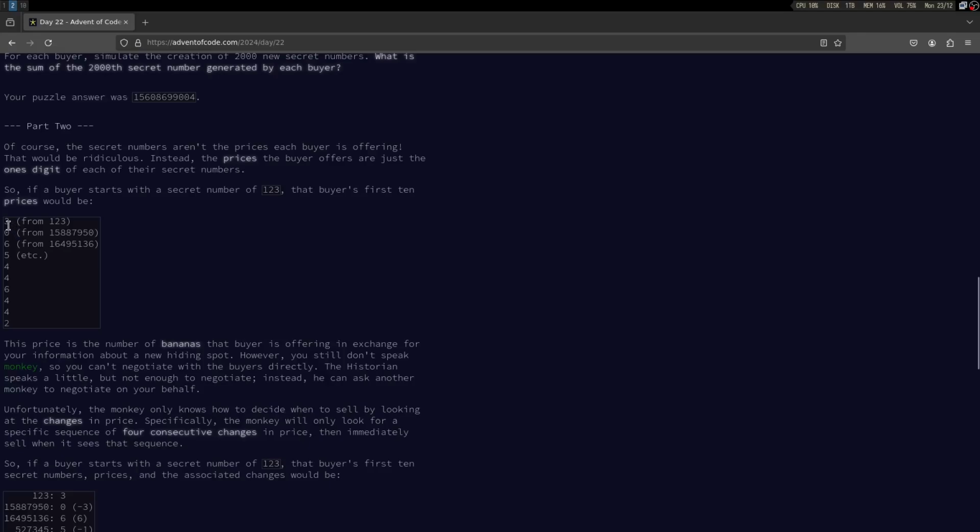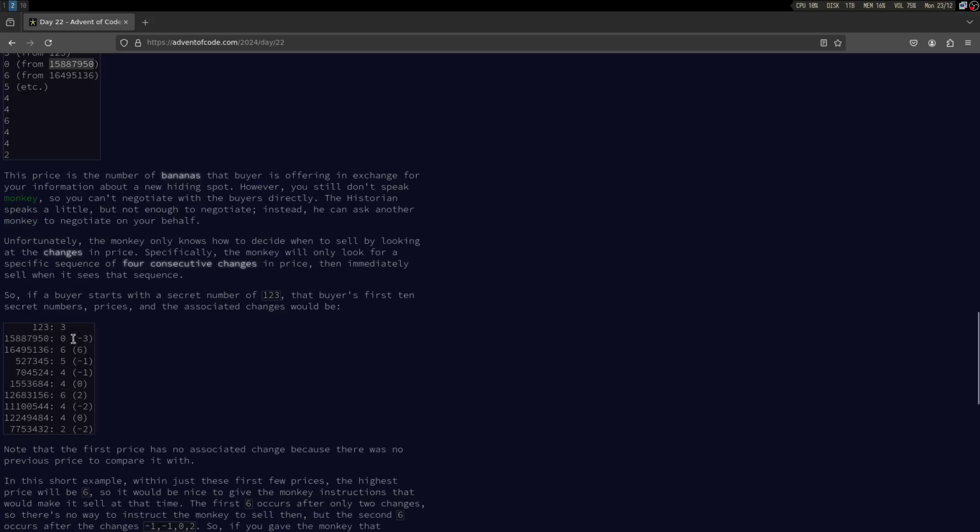Anyway, we have the list of last digits that we can generate from our random numbers at each step, and we compute the diff between them. You can see that between the first and the second number is a diff of -3. It's 3 and 0. And then between 0 and 6 is a diff of 6, and so on.